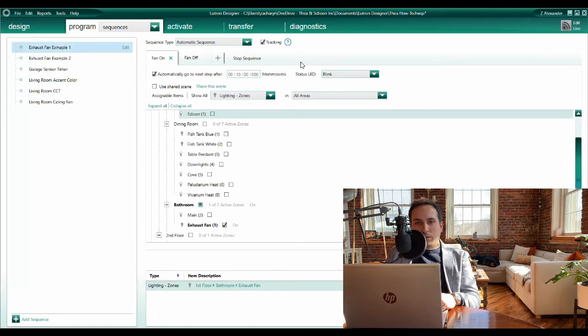Today I'm going to talk about an extremely useful function within the HomeWorks Designer software. Today I'm going to show you how to program an automatic sequence. Like manual sequences, automatic sequences contain a series of steps defined by the programmer. Unlike the manual sequence, we typically will advance through these steps after a certain amount of time has expired, like in the example shown here.